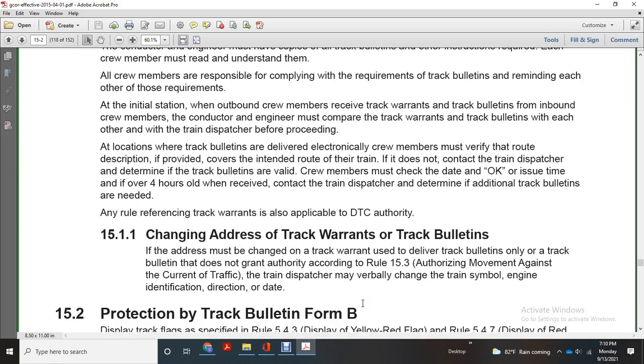Changing address of the track warrants and track bulletins in order, and if the address must be changed with the track warrant, you have to deliver the other track bulletins. Only the track bulletins do not grant authority, according to Rule 15.3, authorizing movement against the current traffic. The train dispatcher may verbally change the train symbol, the engine, and the direction of the date.